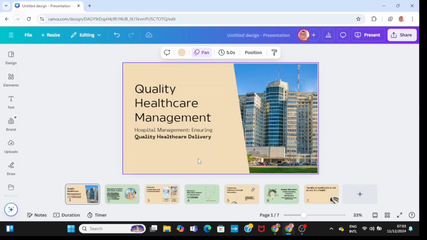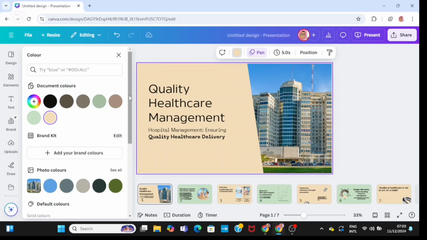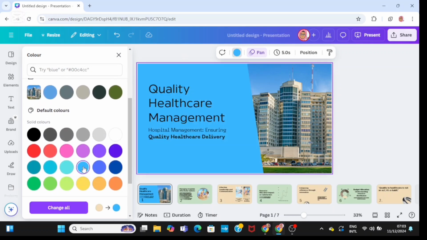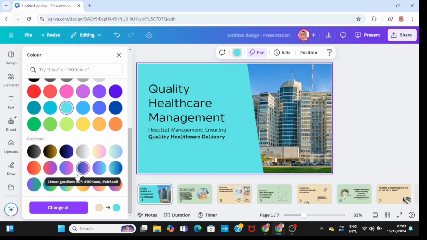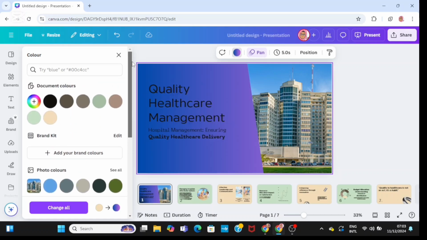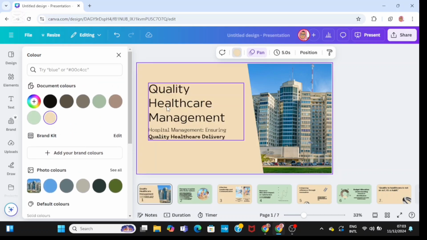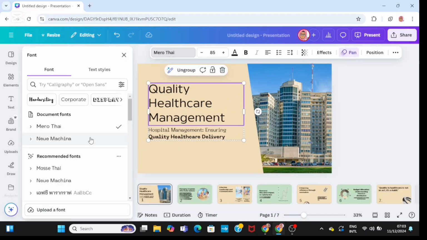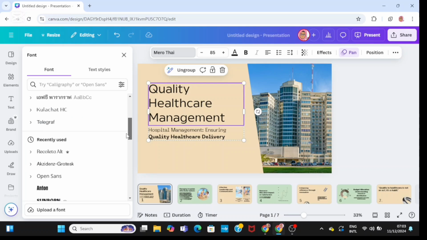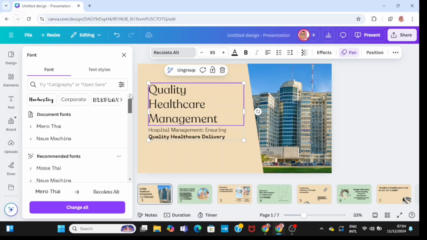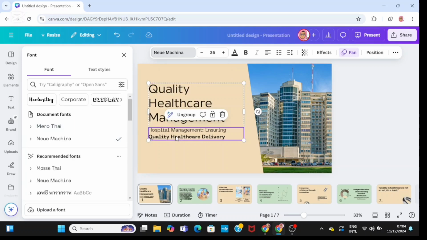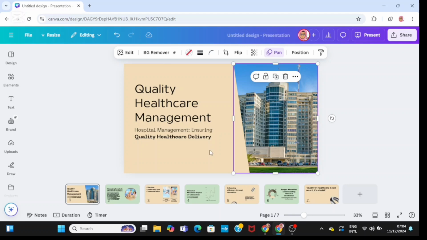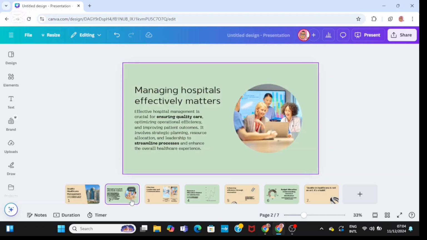You can see it's now ready. So I'm going to click on the first PowerPoint page, then I'm going to click on the background, then click on color. Here you can change the color of this page, of this PowerPoint page or presentation page. You can see you can play with the colors, but I'm going to return it back to the normal color because I like it minimalist. You can click on the text and also go to font and change the font to anyone you like. You can also delete the image and bring another image.